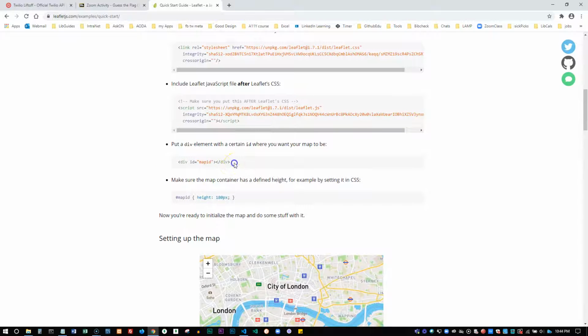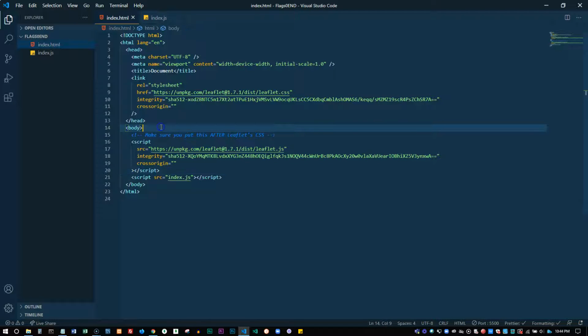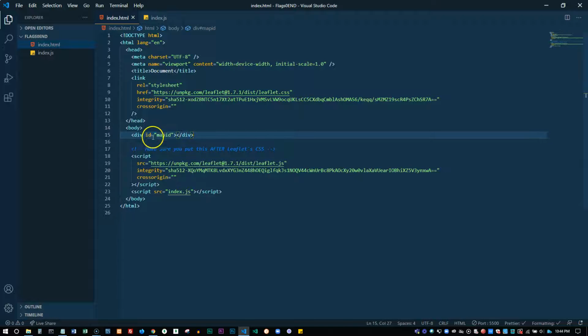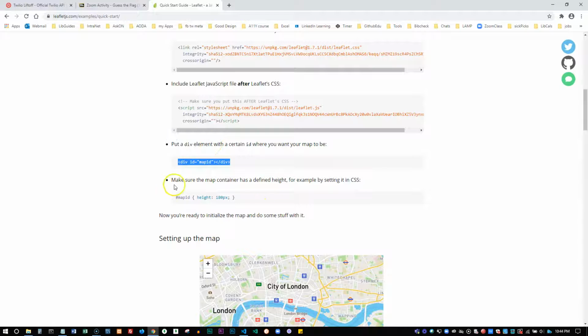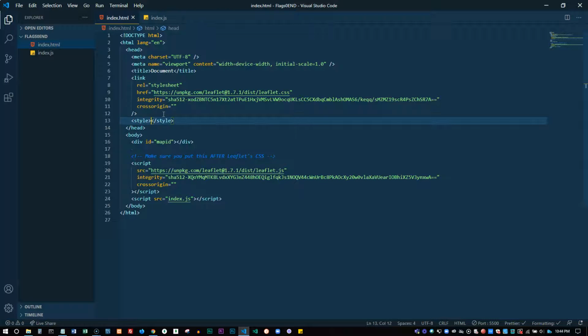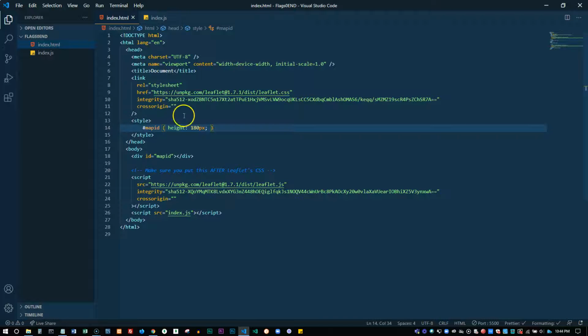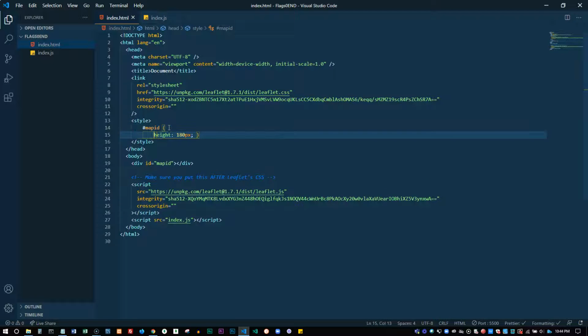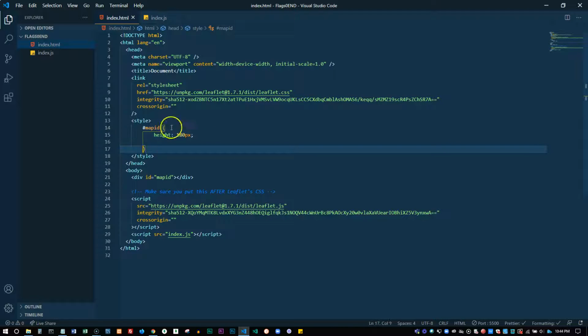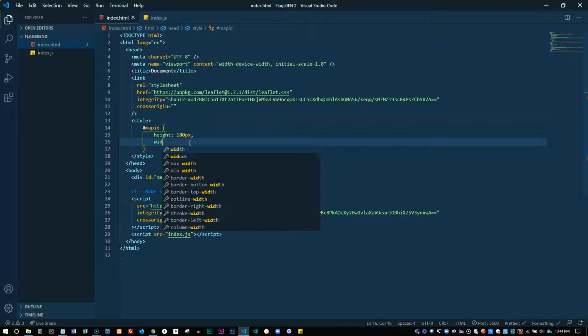And then it says here put a div element. So let's put that in the body here with an ID of map ID. And then make sure the map container has a defined height. All right. So let's put that height in the style here. And might as well put a width as well. Maybe width of 400.